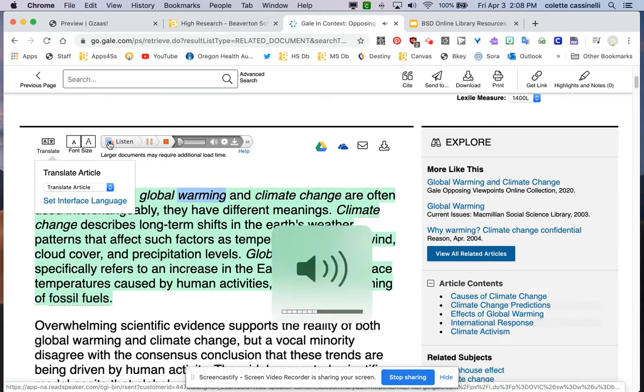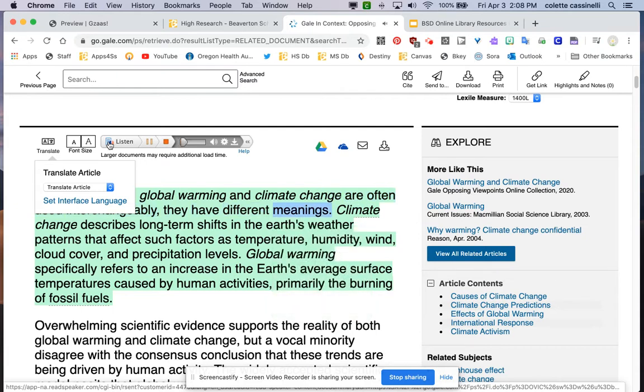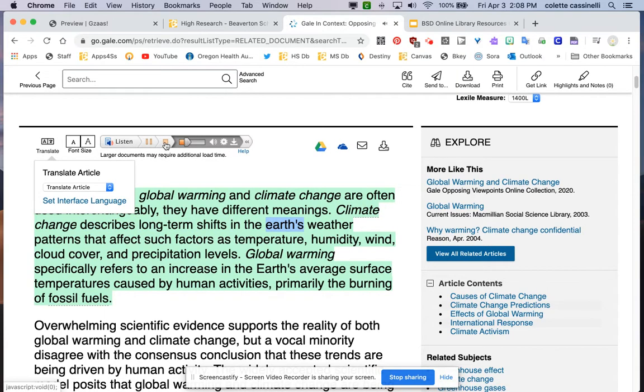The terms global warming and climate change are often used interchangeably. They have different meanings. Climate change describes long-term shifts in the Earth's weather.